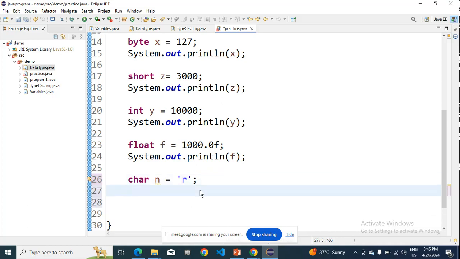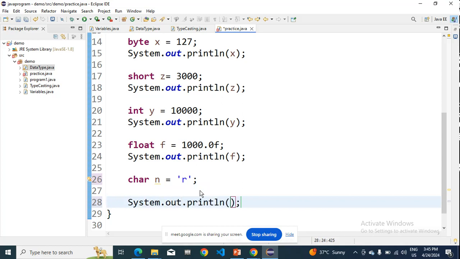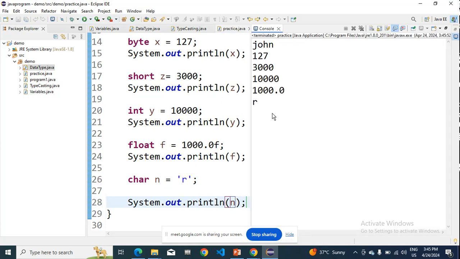Actually there is a concept called errors, okay? I'll teach you over there what all types of errors you will have and why you will be getting those errors. So don't worry, if you are getting an error, you will come to know. And there are different types of errors also. I'll let you know that in the concept of errors. See, it's printing R.